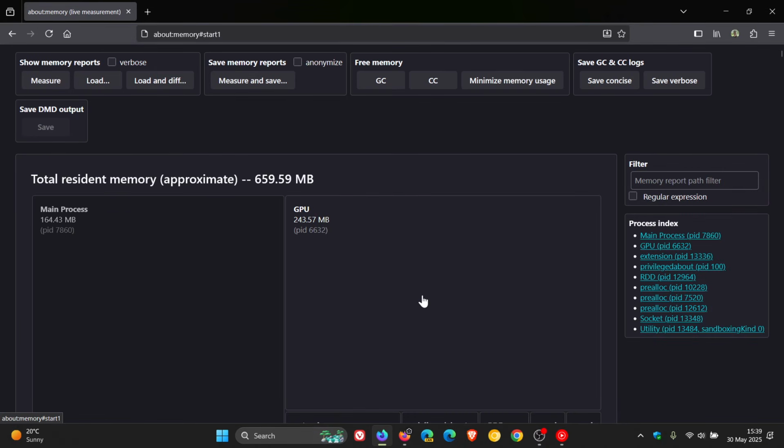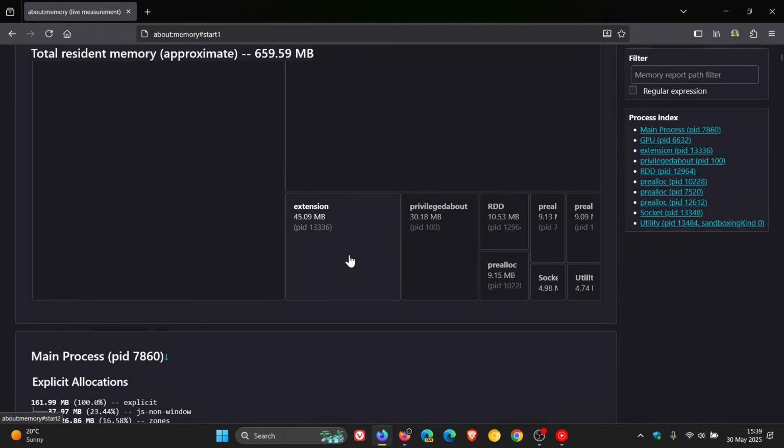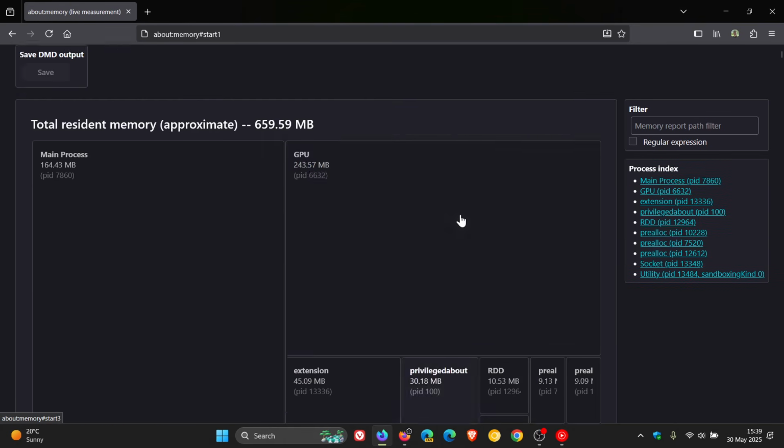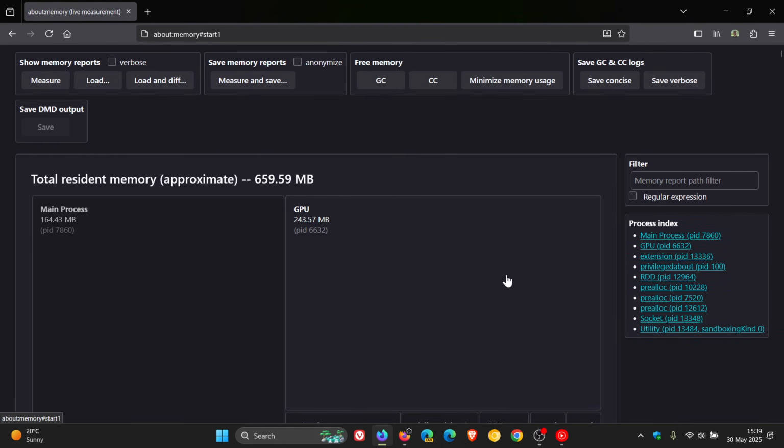And if we have a bit of a closer look at the breakdown of the total approximate memory, that 659 is broken up of 164 for main processors, 243 for GPU, and 45 megabytes for extensions, and it just carries on into other components as well. So I think that's a nice touch.